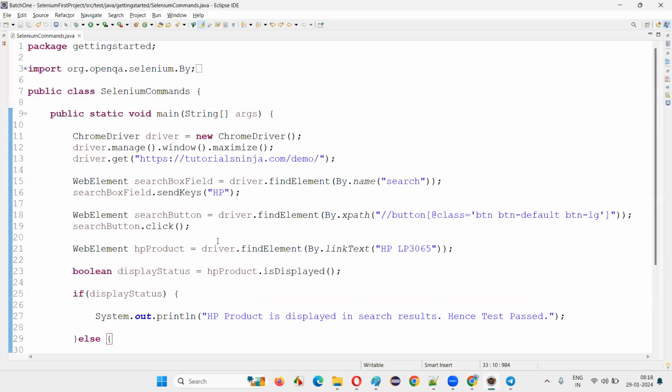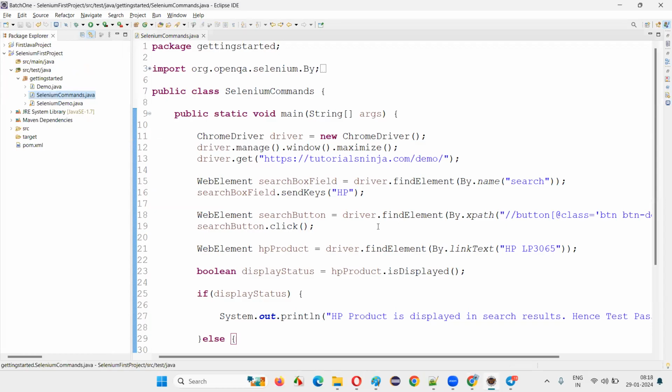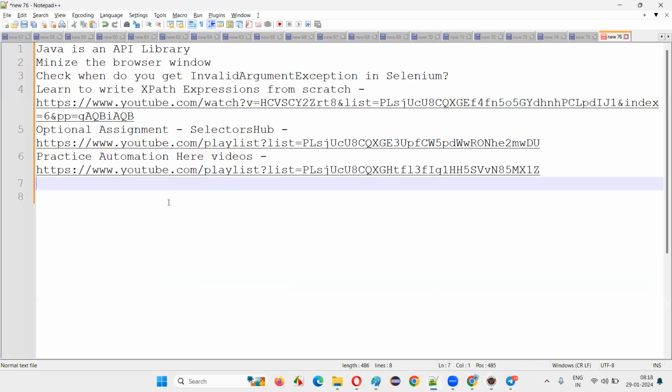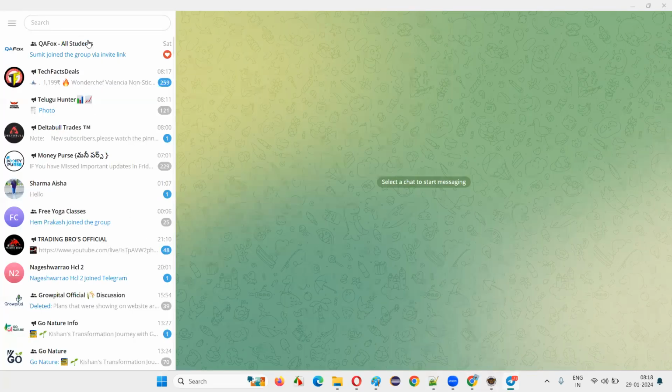I'll share you this code, guys. Don't worry, I'll share you this code. So I'll provide this code in the Telegram group. Okay. You can take it from there and do these assignments, guys. Okay. I'll give some more assignments also. And when I give those assignments in the Telegram group, you can take it from there.